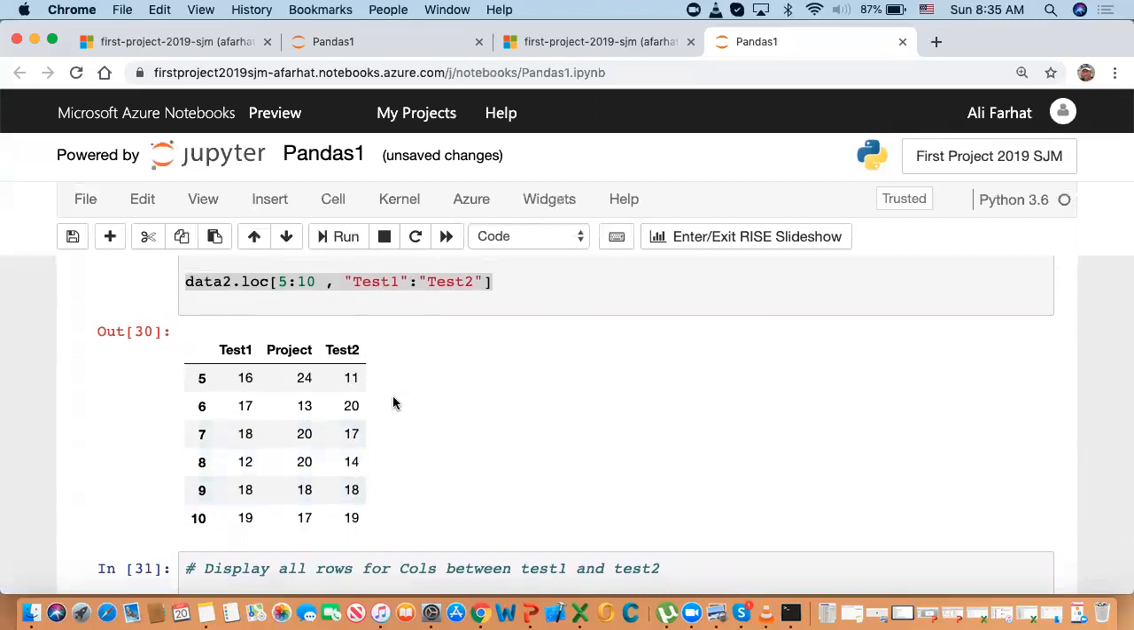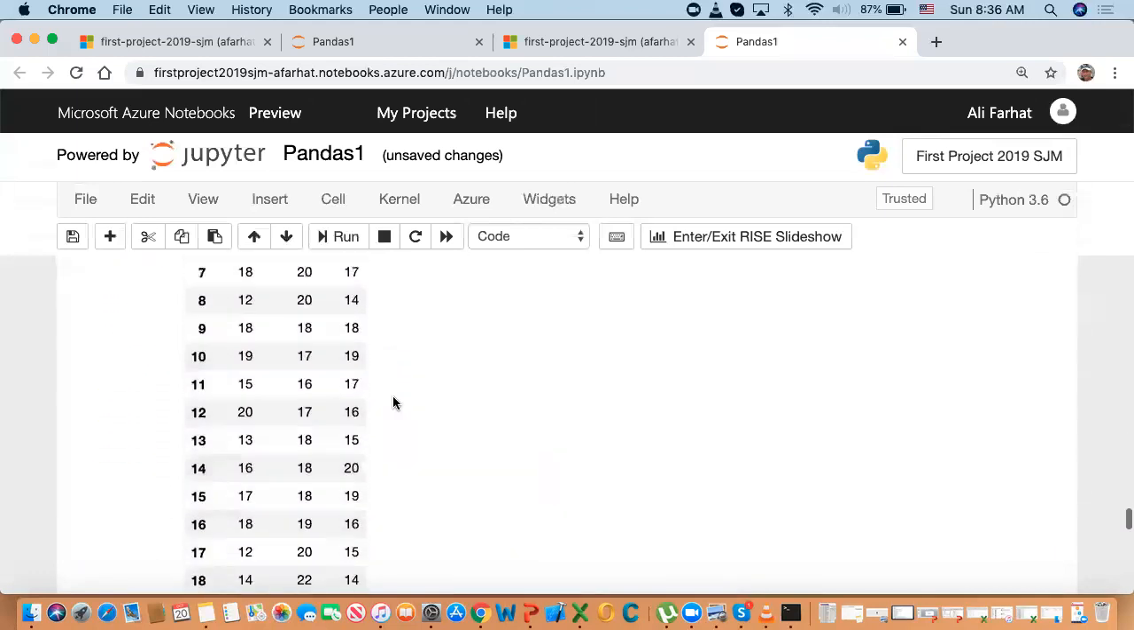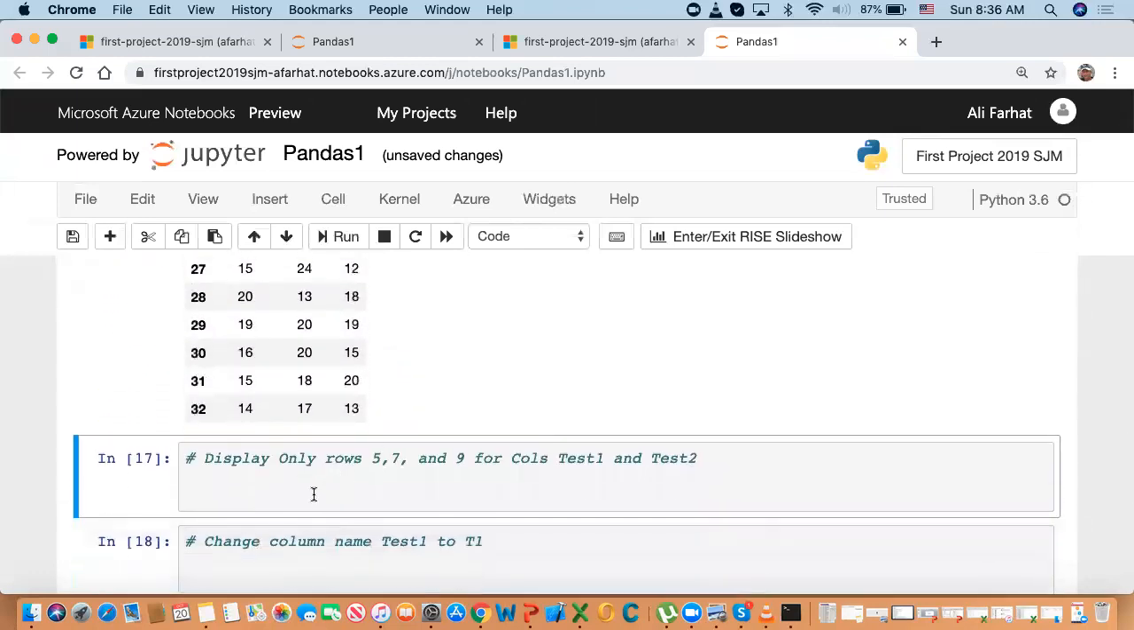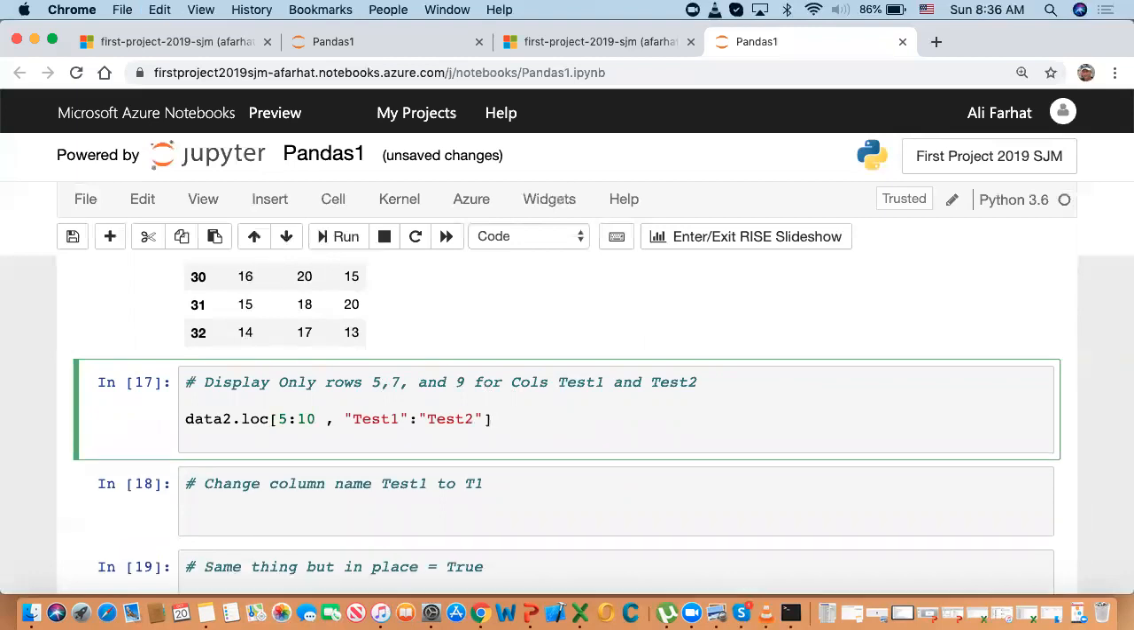The last scenario related to this: what if you were looking at particular rows and particular columns, not in a range? You can do the same. So for example, this problem says, I want rows 5, 7, and 9 for columns test 1 and test 2. How do we do this? I'm going to copy and paste the same code that we had, but now I'm not going to use a range. I'm going to use subsets.